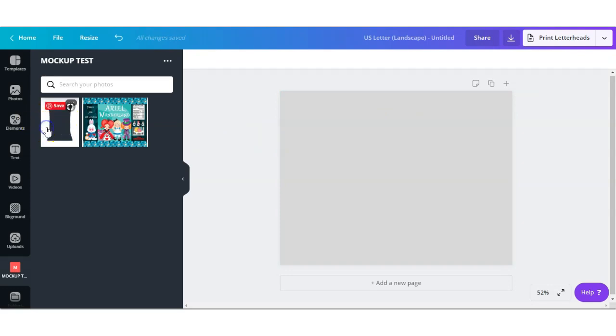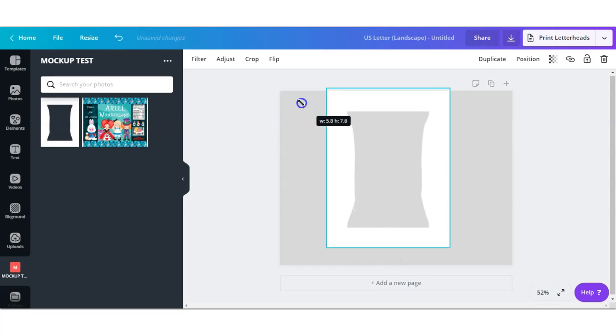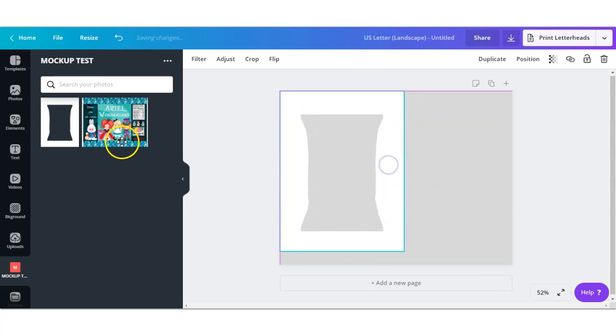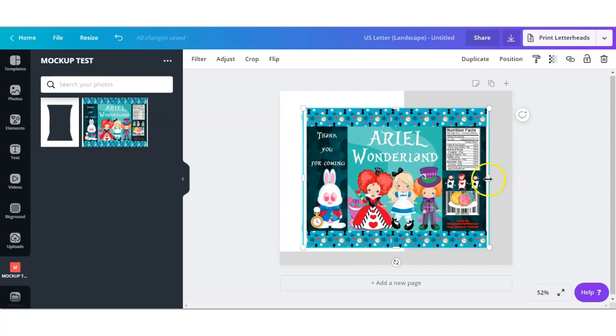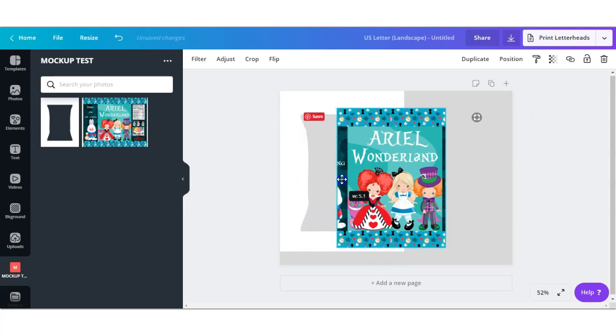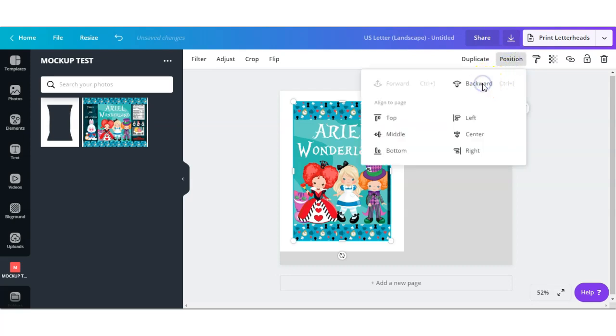Now I'm going to add my markup to my page. Now as you can see, the outline is transparent. So I'm going to use this Alex in Wonderland design that I made to make this markup. I'm going to clip out my sides here, and put this over my markup. I'm going to select the position tab and push it backward.